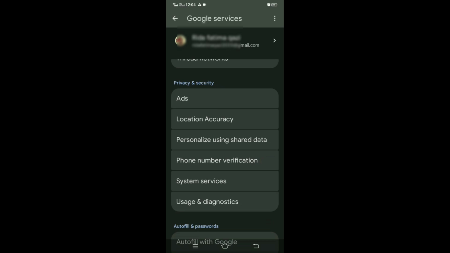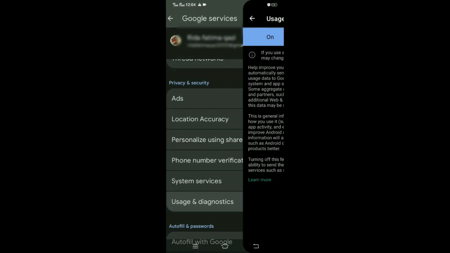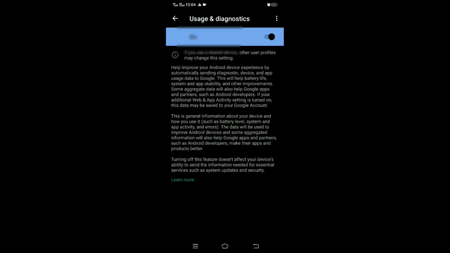Open the first setting. Go into Usage and Diagnostics. This option is not really helpful for regular users because it increases background activity and tracks your actions. It collects data and sends it to developers for analysis. Make sure to disable this setting. Extra background activity is not necessary for most users.